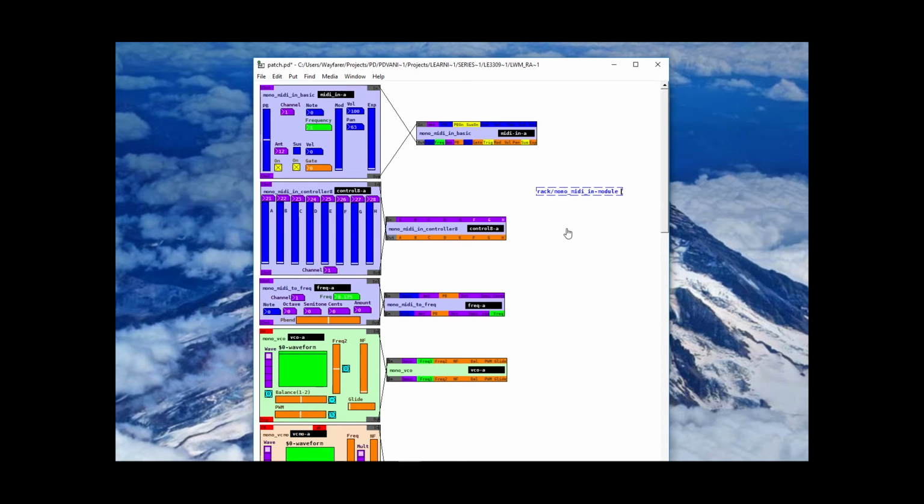And afterwards, I need to type a name. For example, the one I have here is named MIDI in A. Let's call this one MIDI in B.